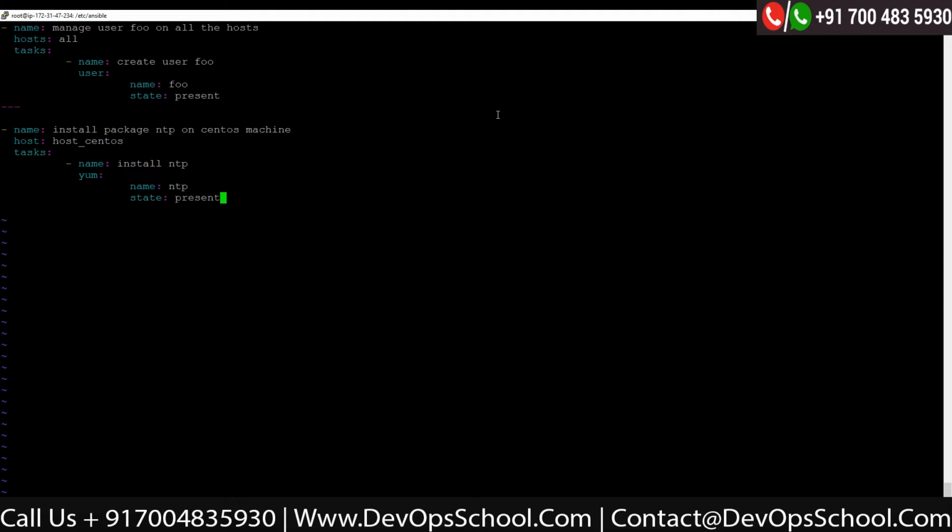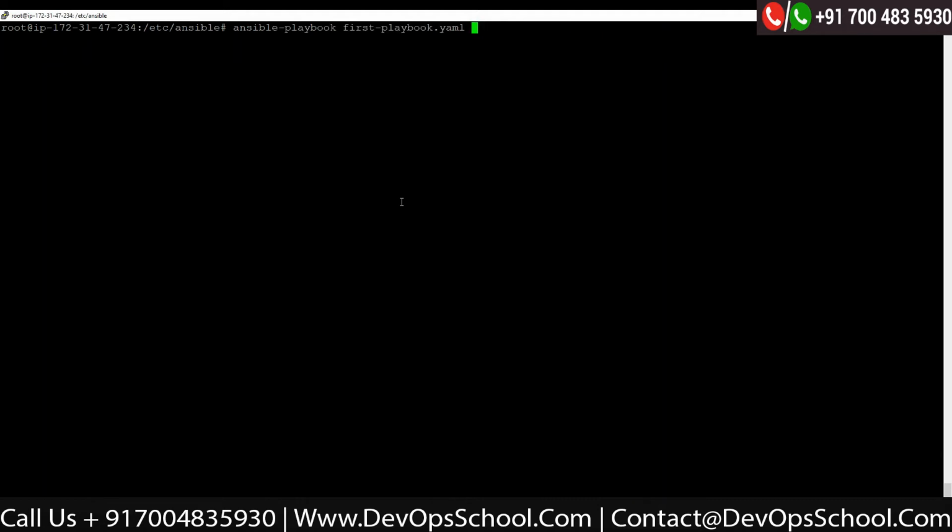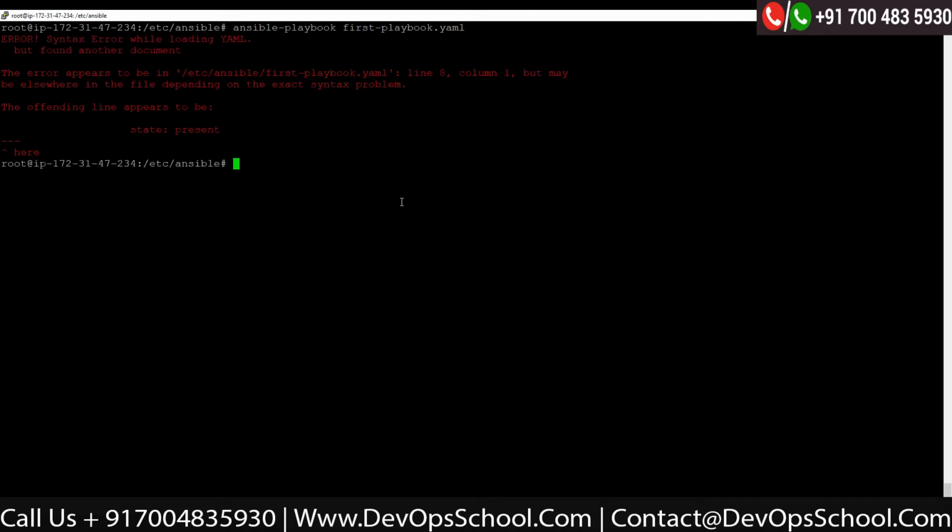Okay, and I now have two plays. The first play creates user foo on all the machines, all the hosts. The second play installs the NTP server on CentOS hosts. I'll save it now and I'll say ansible-playbook. This is the command. Run my Ansible playbook called firstplaybook.yaml. Press enter.